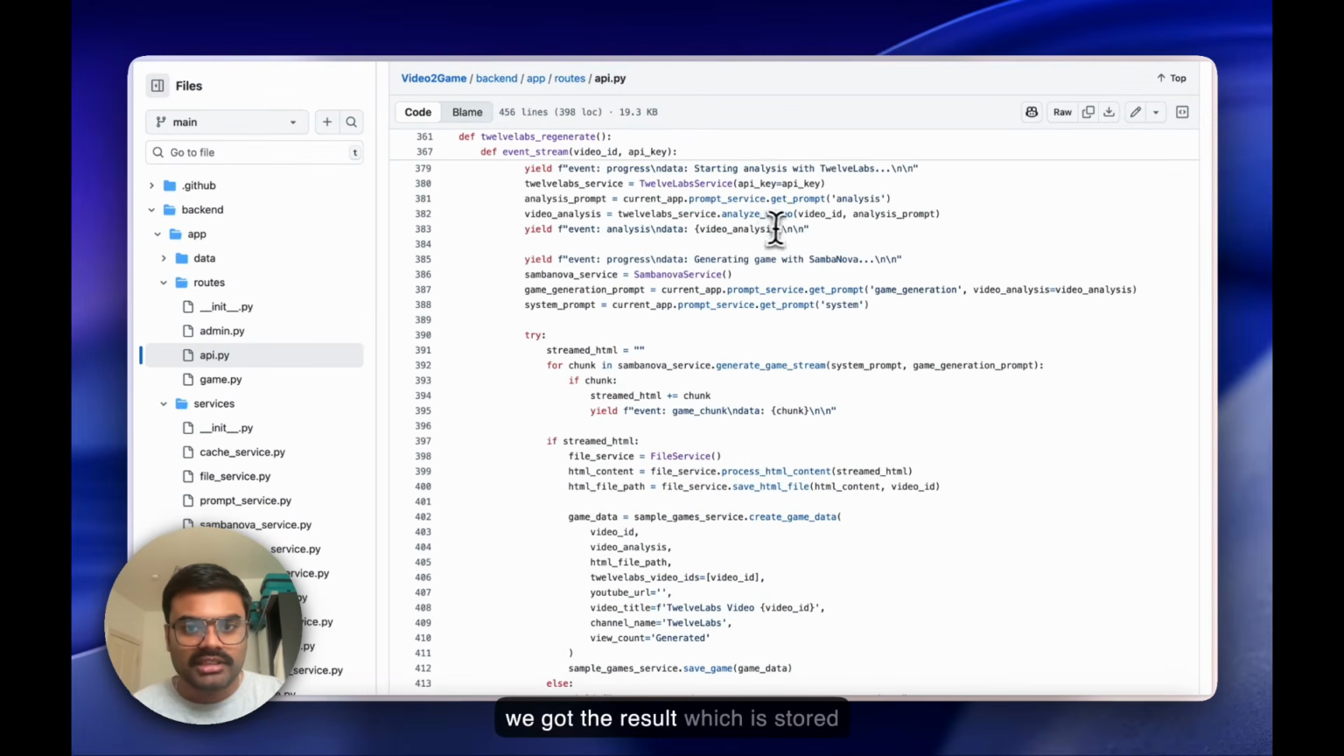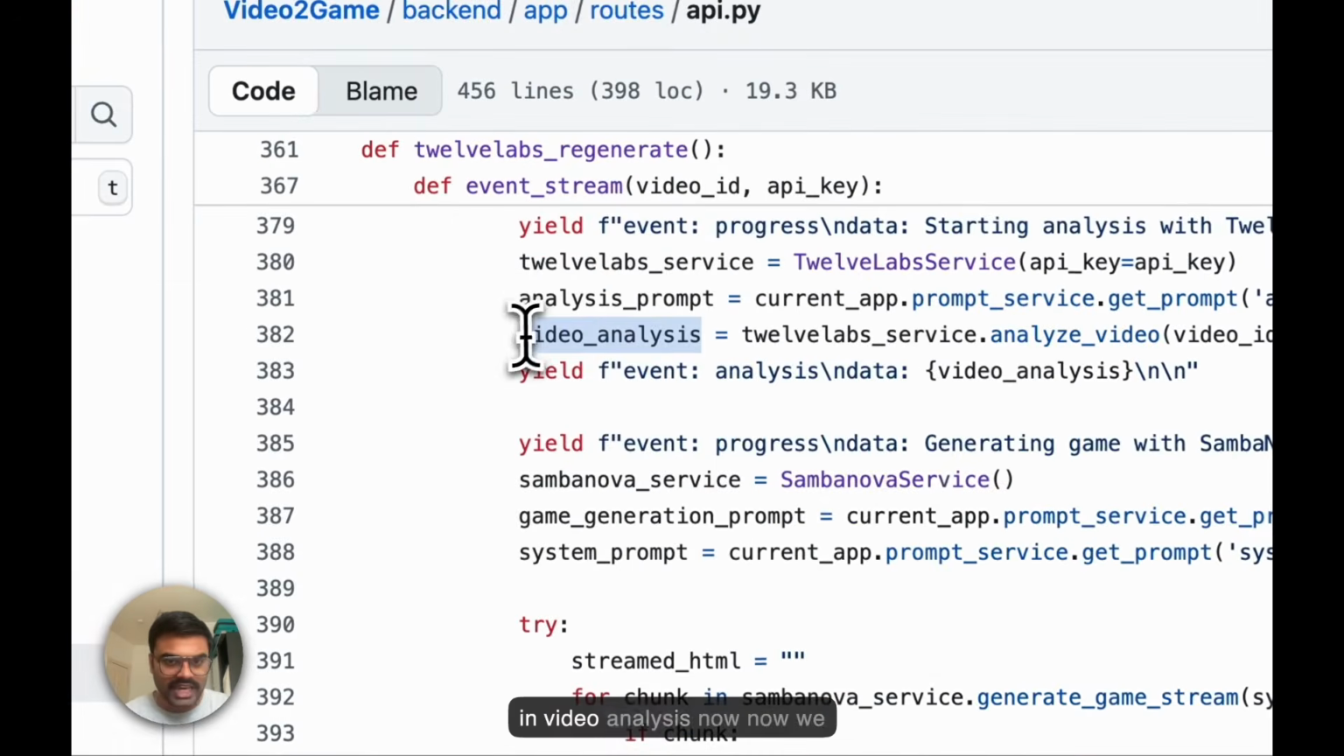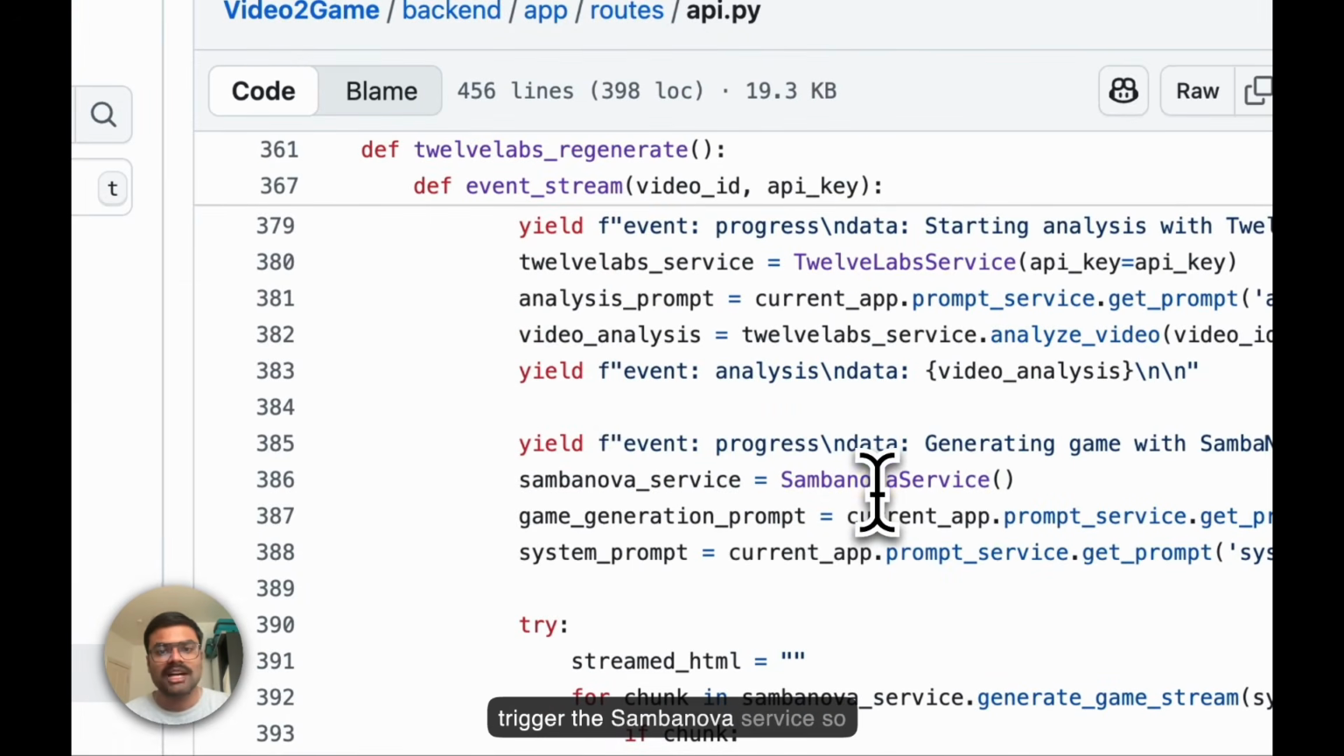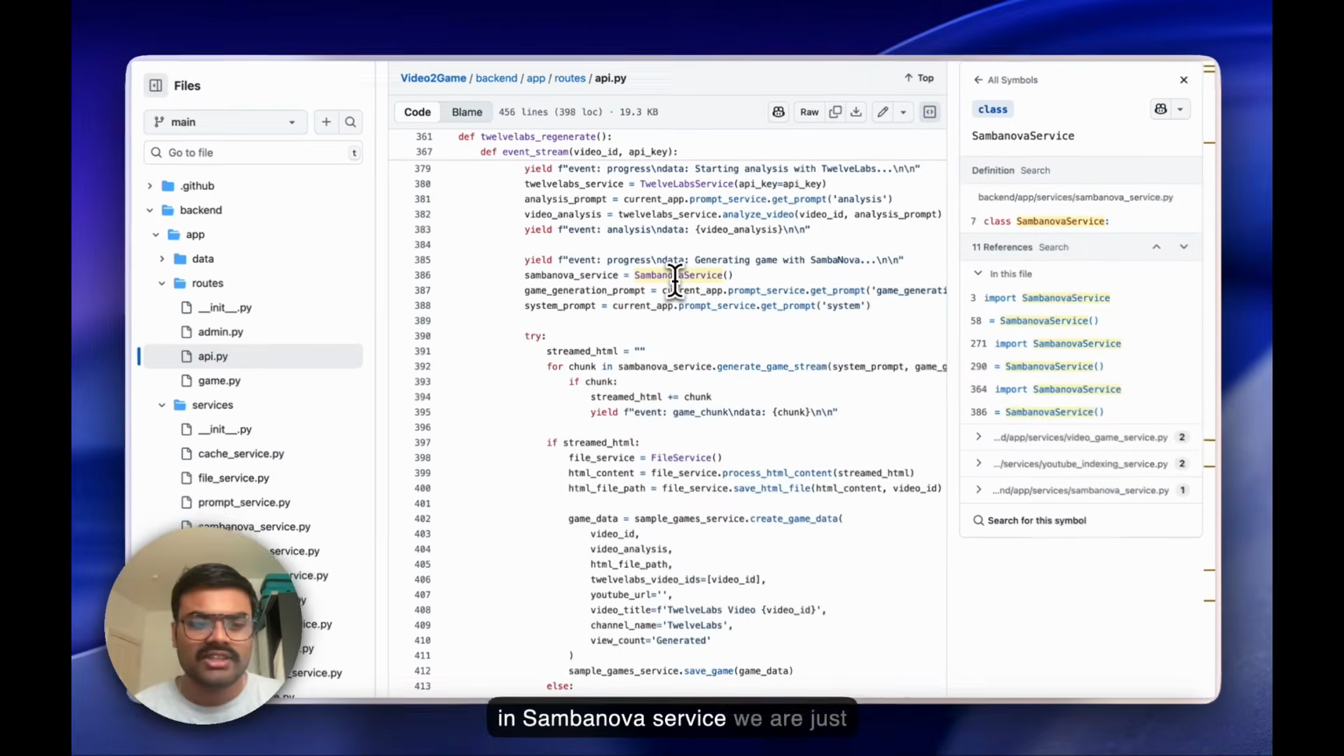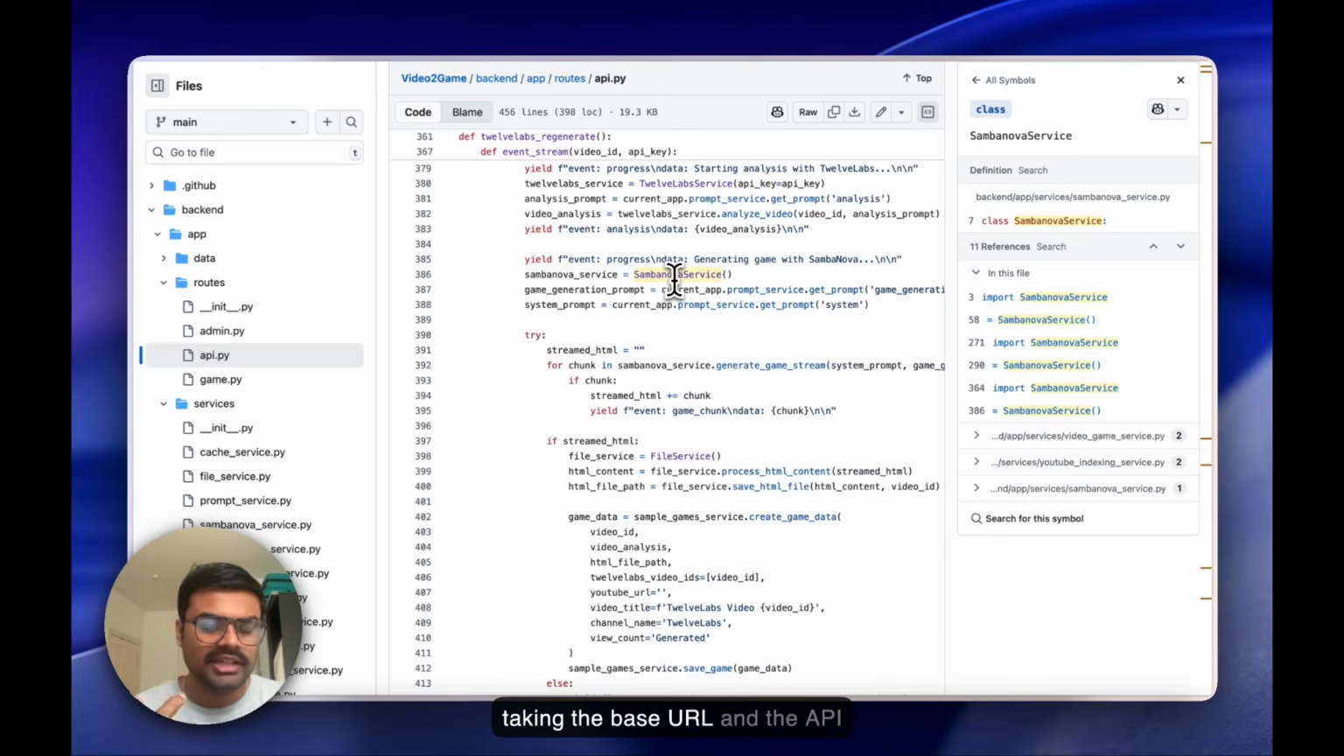So we come up here, we got the result, which is stored in video analysis now. Now we trigger the Sambanova service. In the Sambanova service, we are just taking the base URL and the API key. You can just go to sambanova.ai and generate your API key. You will get the free credit of $5. You can experiment with that.